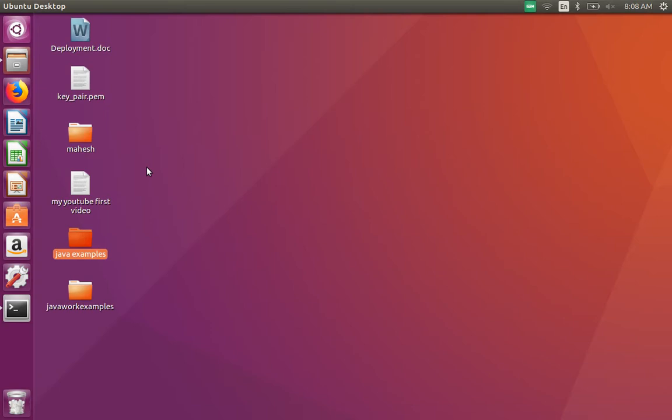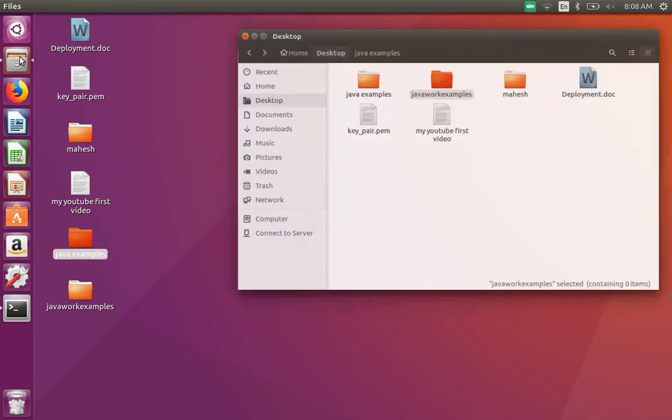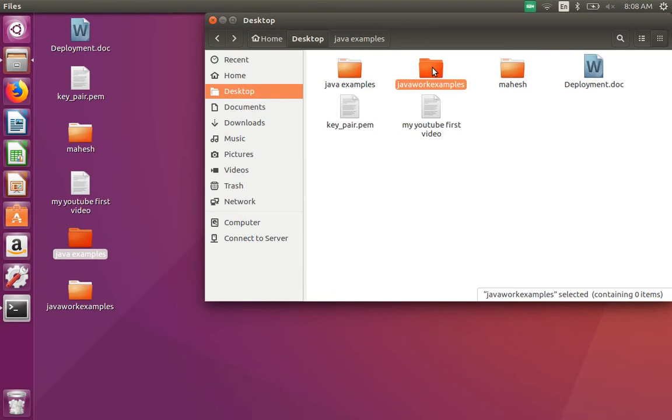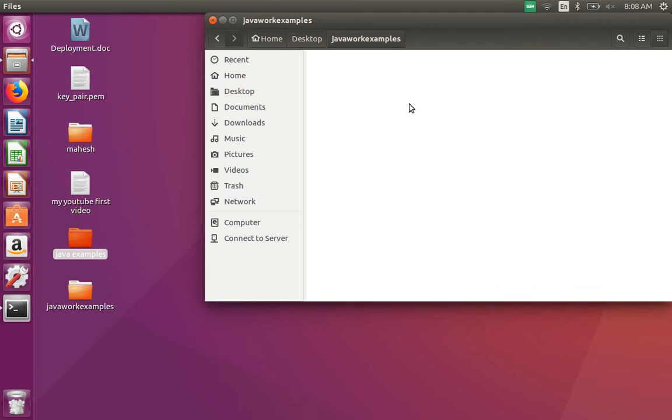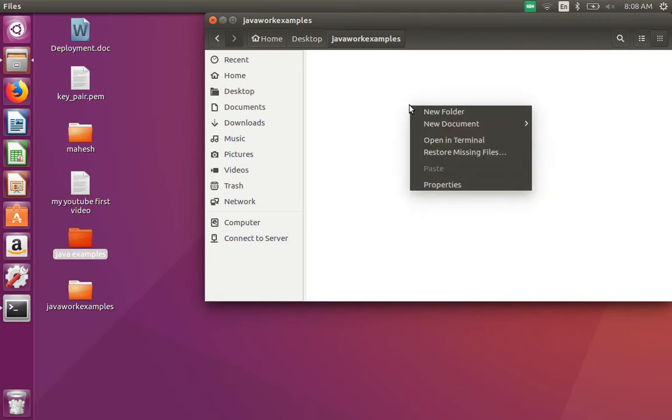Hello friends, today we are going to start with the first program, Java Hello World. For that we will create one workspace with the name Java Works example. Wherever you want to create your own workspace in your system, I will open this. I will create my first program in this folder.